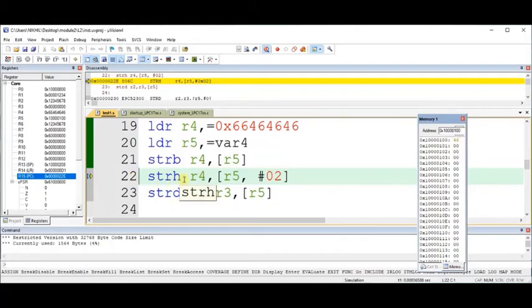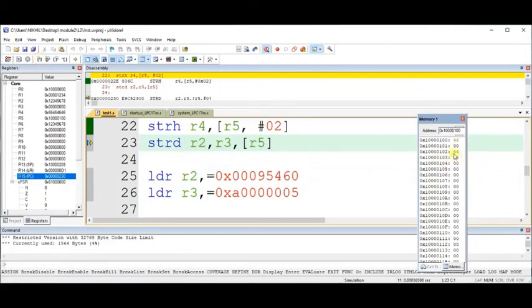strh means what? Half word. So where it has to be stored? Content of R4, half word is 46 and 46, right? Present value of R5 plus 2. Present value of R5 is 100 plus 2 means here. So if I execute, I should get from here 46 and 46.